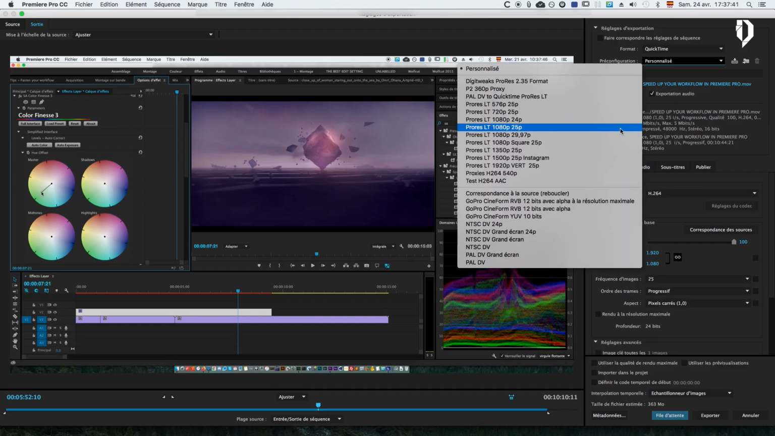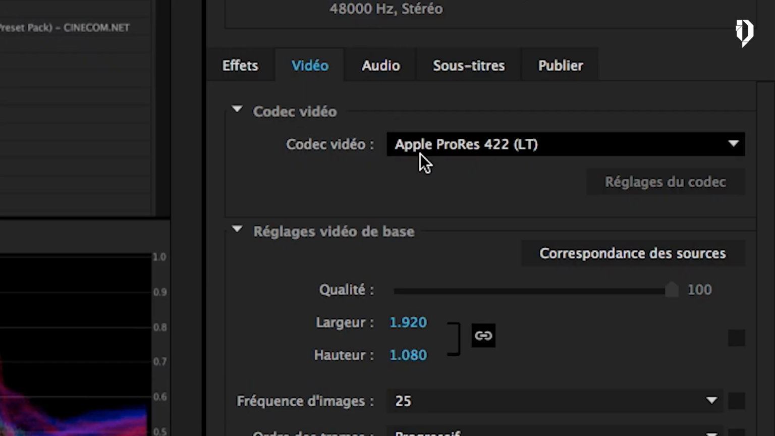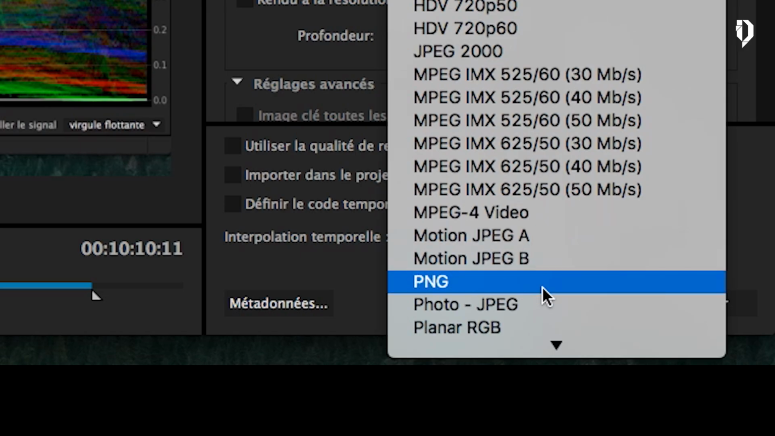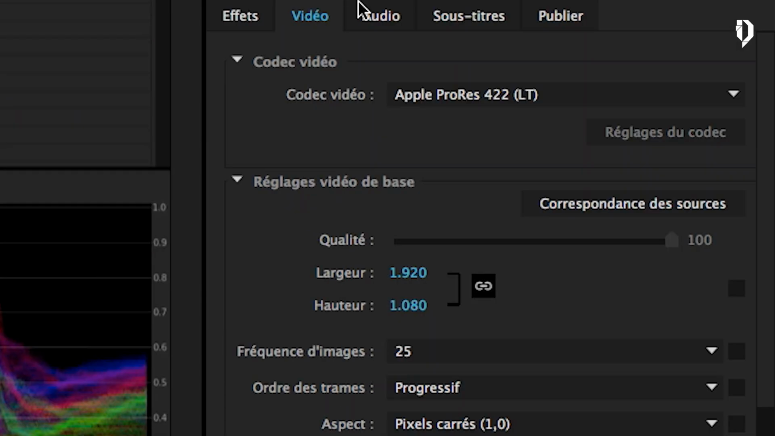On the Mac, you can use ProRes. You can use any type of codec as long as the result that you get is not pixelated or compressed. You can use JPEG, PNG, GoPro Cineform. On the Mac, I personally use ProRes LT.